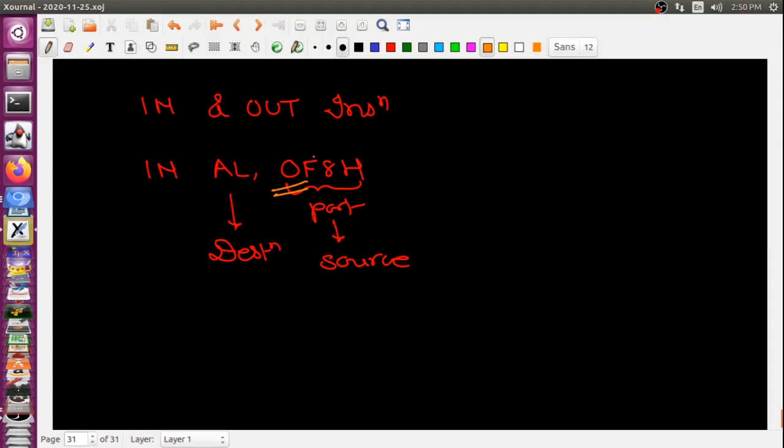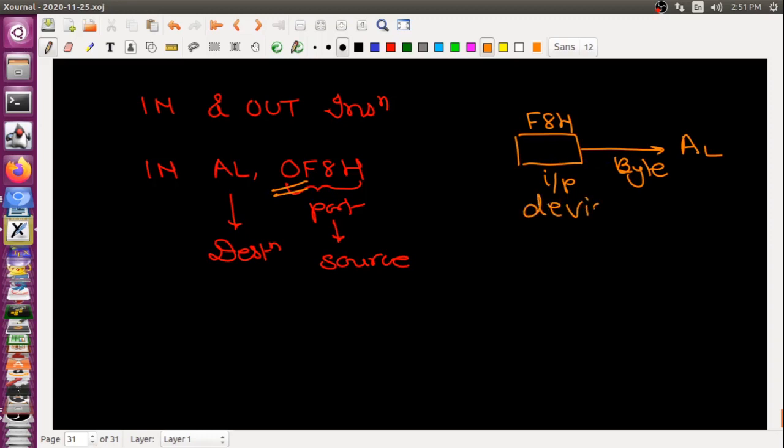Suppose I want to copy some byte. I have this input device, and suppose this input device has the port address FAH. I want to copy this byte into AL. AL is an 8-bit register. So with this instruction, my data will be transferred from this input device to this AL register.